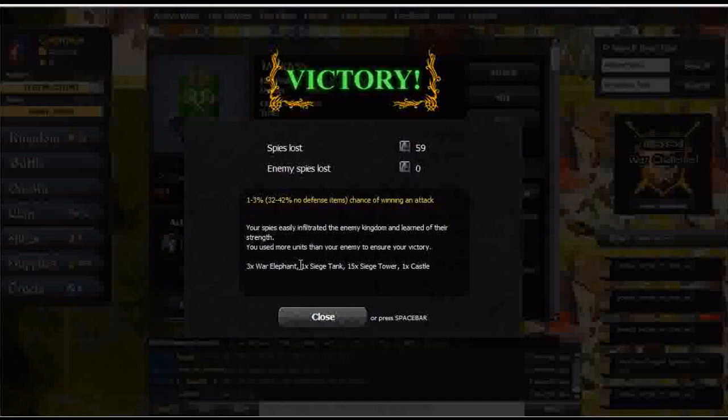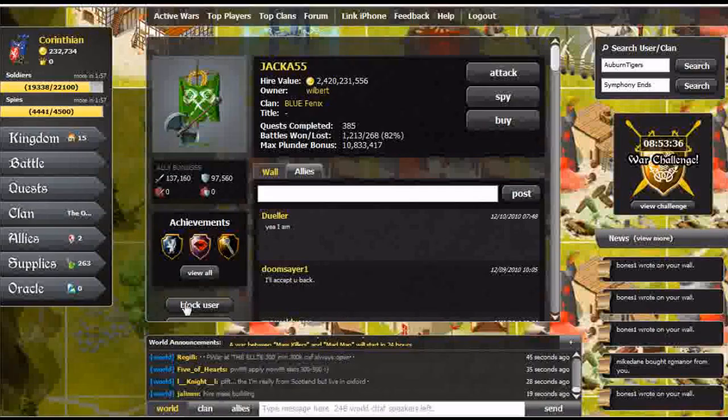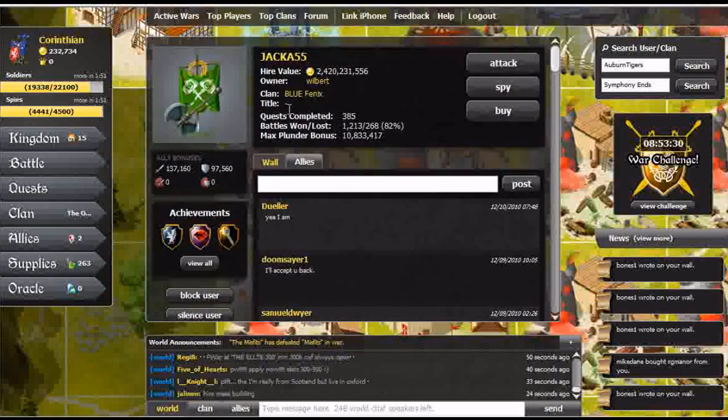And he's got 3 war elephants, that's the bestiary, level 3, 1 siege tank, that's a tier 3 attack building, and then 15 forges, level 3, and the castle, which every player has and is used to identify to the server that you are, in fact, a player. So, he's in Blue Phoenix, I'm not worried about that.